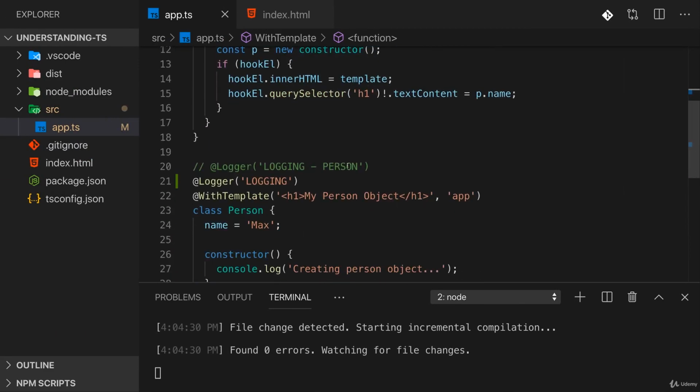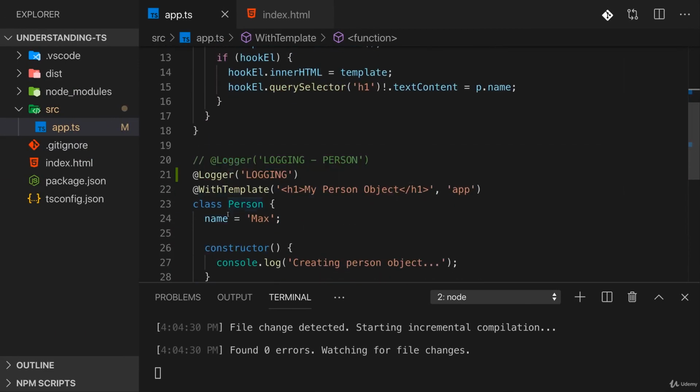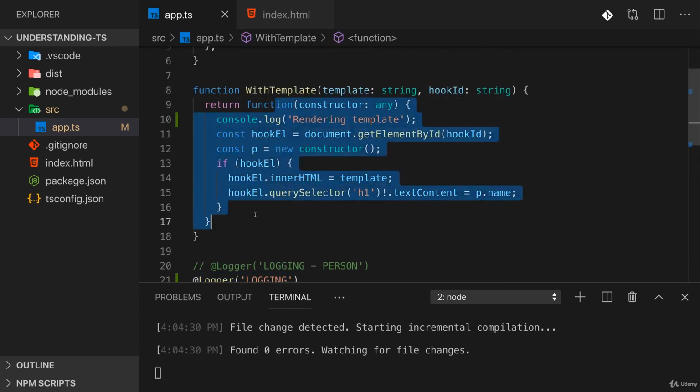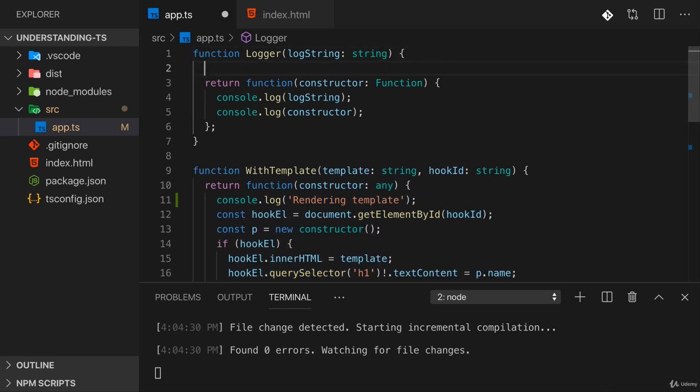Now what this tells us, of course, is that they execute bottom up, the bottommost decorator first, and thereafter the decorators above it. withTemplate runs first, then logger executes. And important, I'm talking about the actual decorator functions. The decorator factories here run earlier.